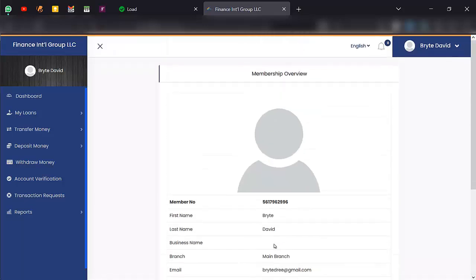So now we're done with the user dashboard. We're going to go straight into the admin dashboard. I'm going to show you the admin dashboard and how the admin gets to control everything concerning the user dashboard, everything concerning the website as a whole, okay? So stay with me.